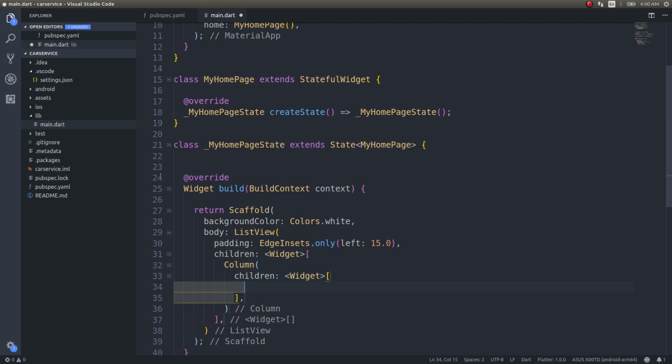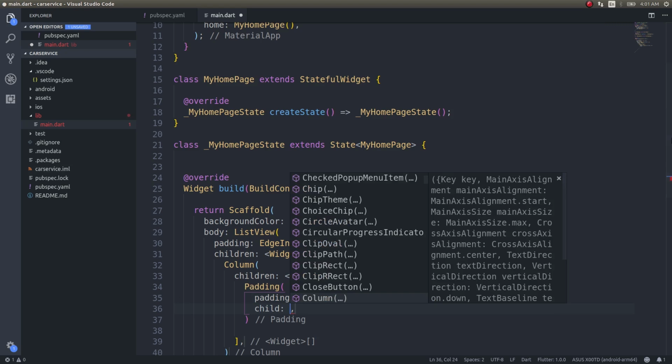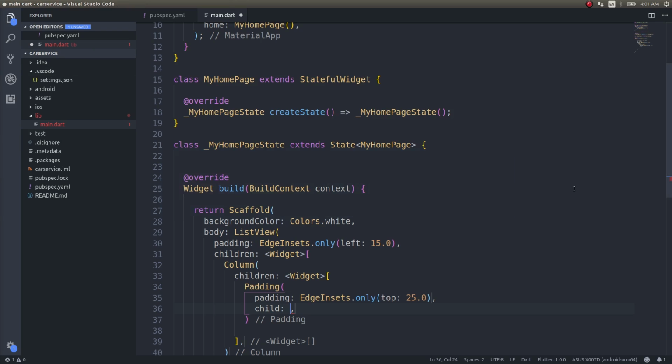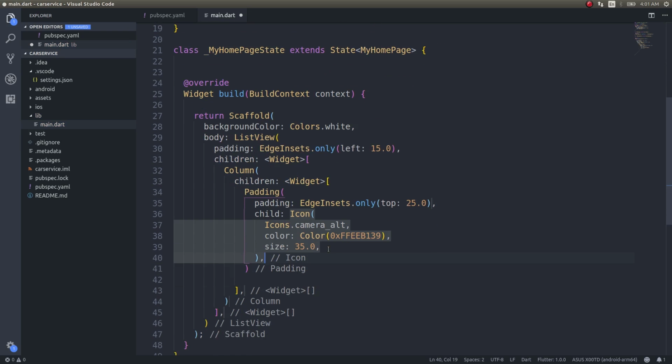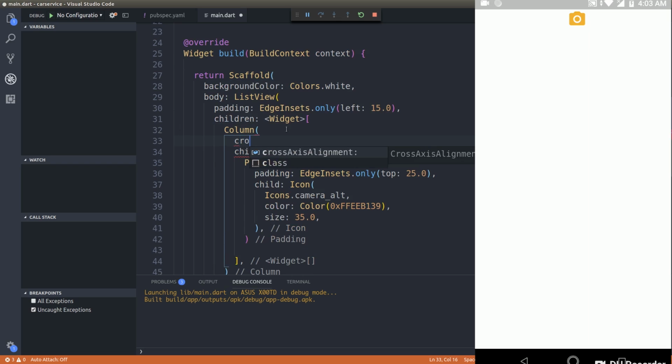Column children. Once again, I'll use a padding. EdgeInsets, oh sorry, 25 units, and this will have a child. This child will be nothing but an icon. I couldn't get this exact icon, guys, so I'll just use one of those material icons that come along with Flutter. Fine. Let's just save this and see how this looks on our mobile device. That nice icon on top, the only difference is it's in the middle, right? So I'll just use crossAxisAlignment.start.